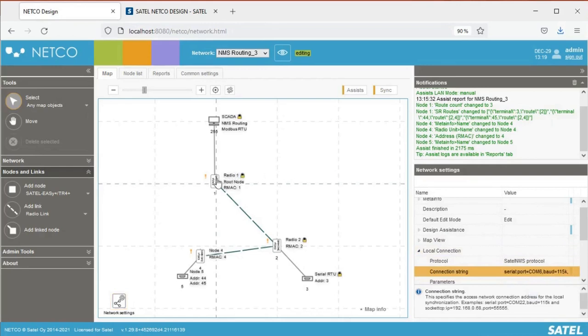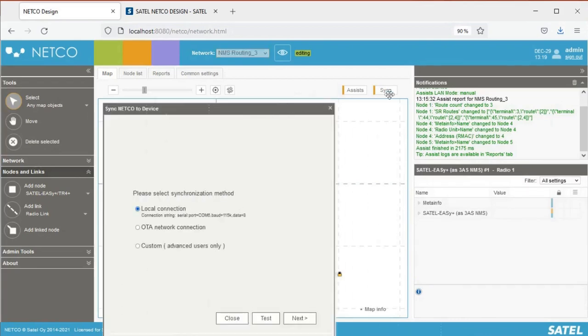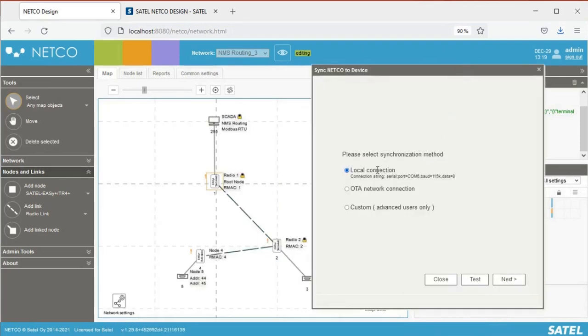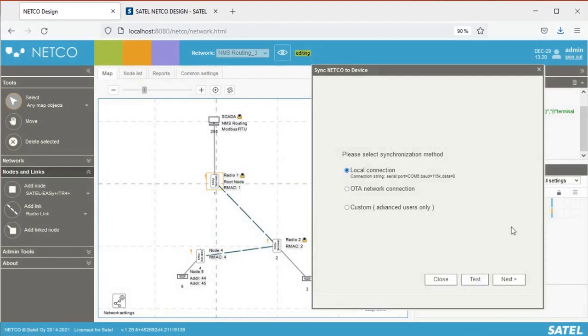To start the synchronization process, on the map view, click mouse right on top of the selected device and select Sync to device. The local connection parameters can be found from the local connection selection. Testing the connection to the COM port with test button. COM port exists and is available. Continuing to the synchronization process with next.